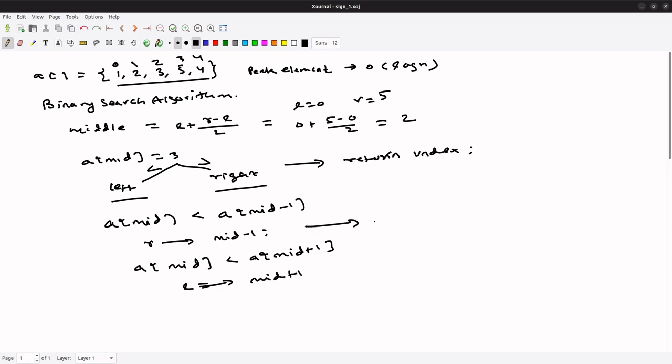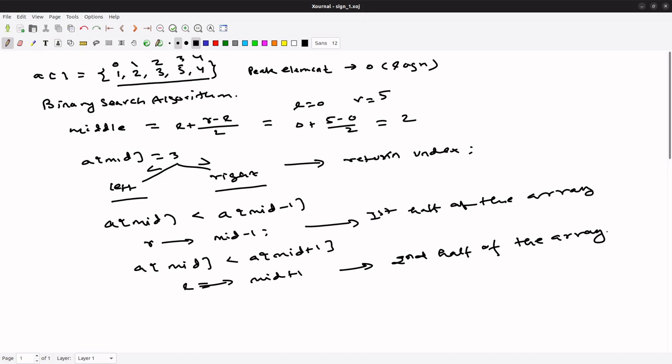Check the first half of the array. In this case, second half of the array, right? So this is our core logic. This is completely a binary search algorithm logic, right?